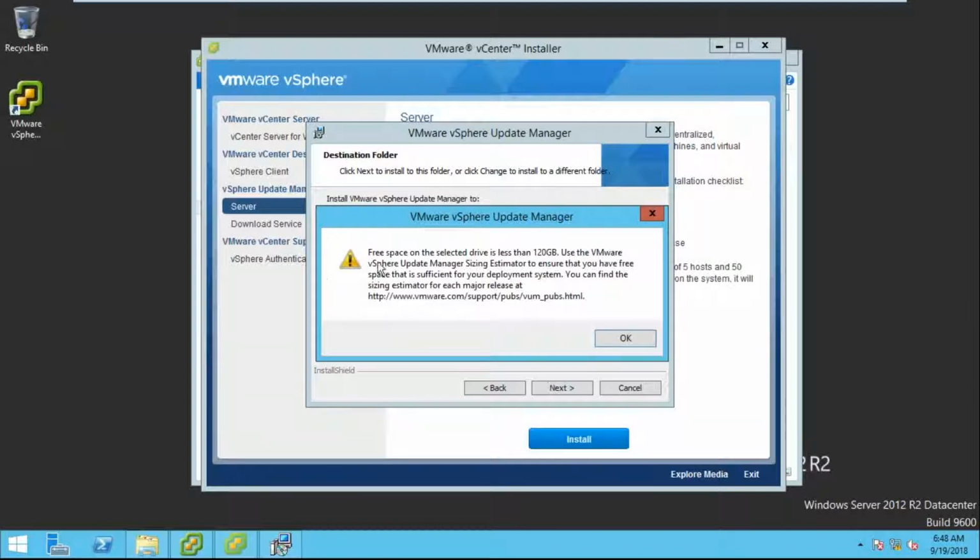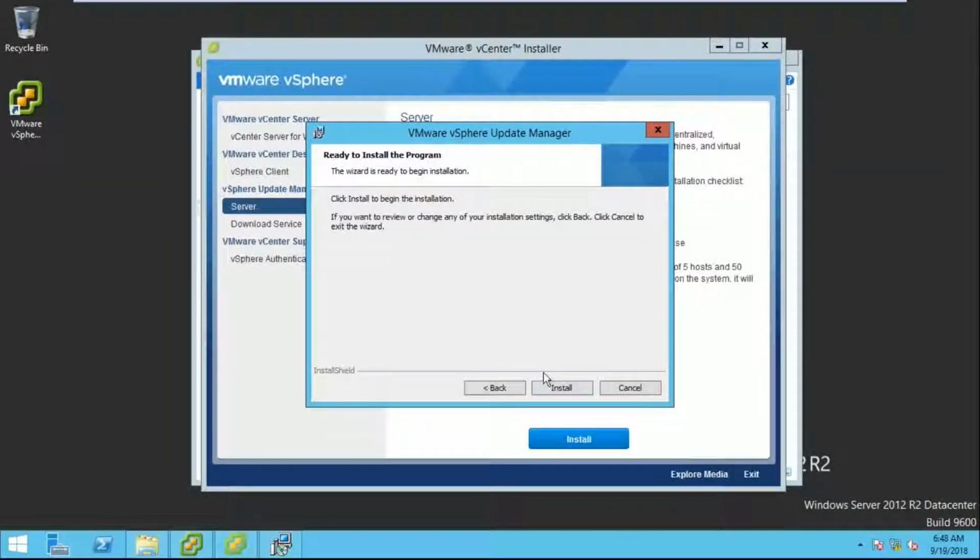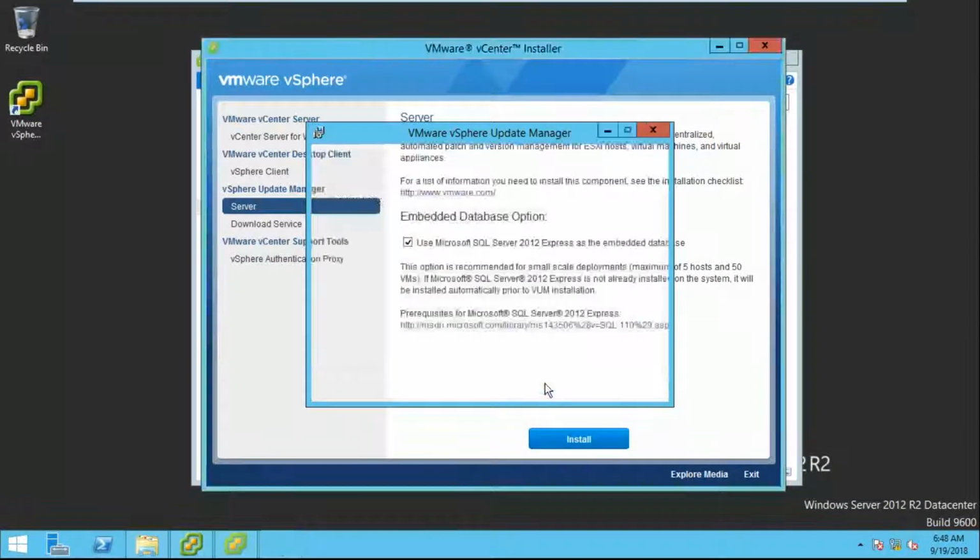It will show this if it's less than 120 gig, and you will be informed. So that's the thing. We need to click on install. It will be installed now.